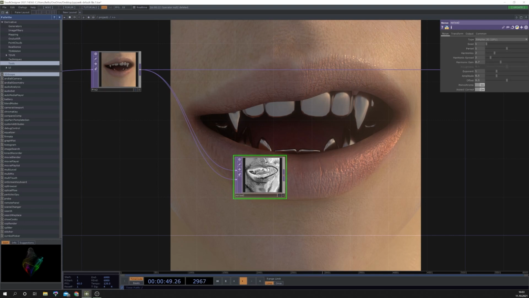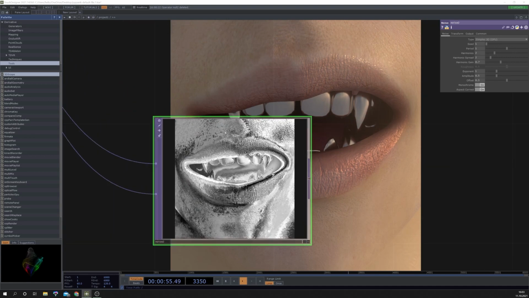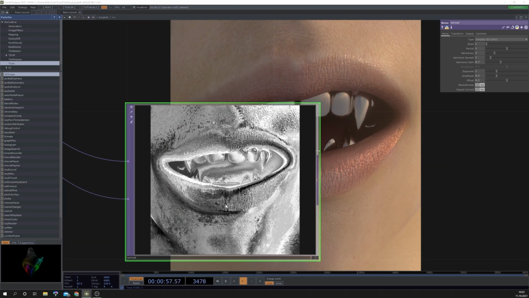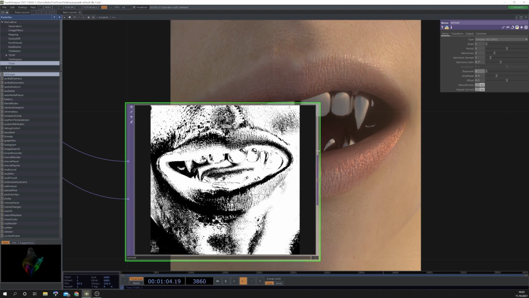And then we will make some changes to that noise. So first of all, I want this to be a high contrast image, so I'm turning down the exponent to null. So we have only two colors, which are black and white. And then I want more harmonics, which means more details. So I'm changing that to 4.